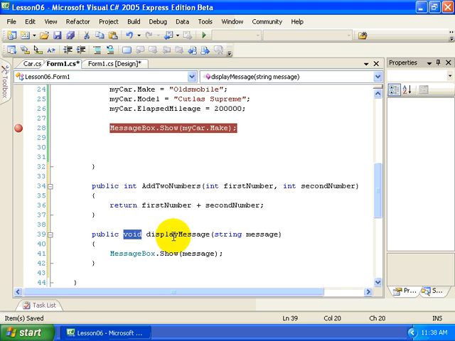Notice public void display message. I've got a message parameter of type string, and this particular method, all it does is display a message box that shows the little message. Okay? Not very useful, but you get the idea of what void means. Nothing is returned back at the end of this. It performs its duty, and then nothing is expected to be returned from this.